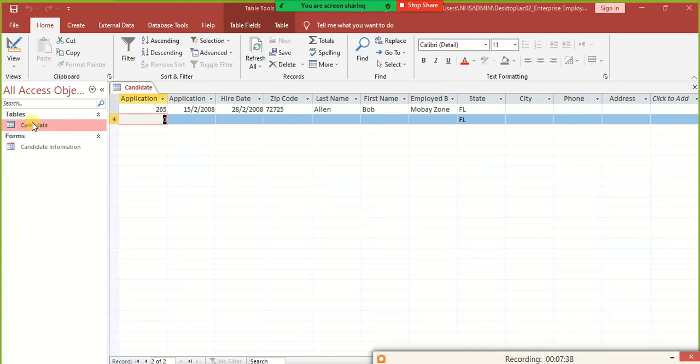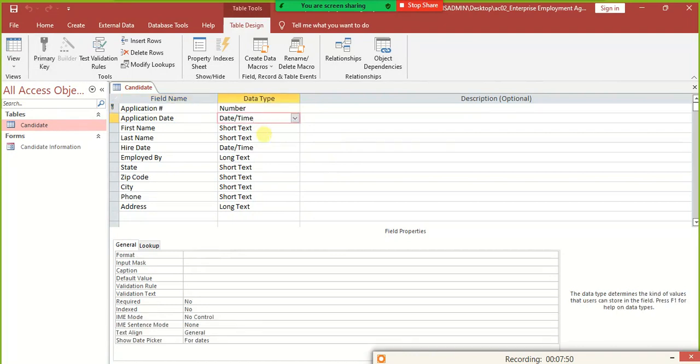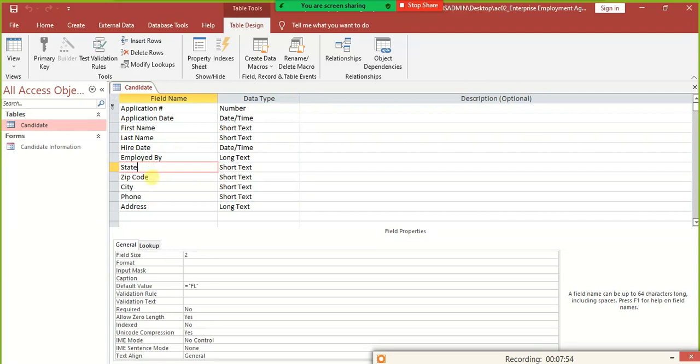So currently I am in datasheet view with my table right here, but I am going to go into design view. So this is my design view, and as you realize, I had already gone ahead and entered some fields based on what the question would ask, because I do not have the pre-made one.